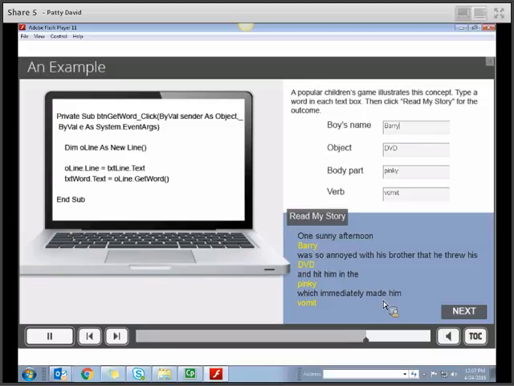And now they understand how this kid's game was played, and they also understand the example that was given in the lecture. So that's how I did it. A fun little game using text entry boxes.